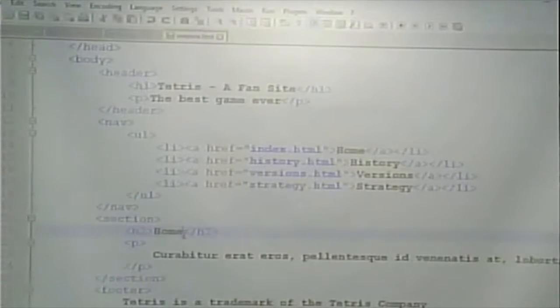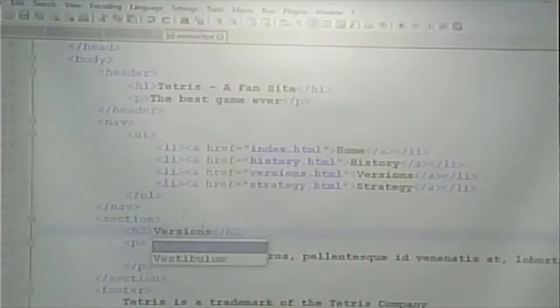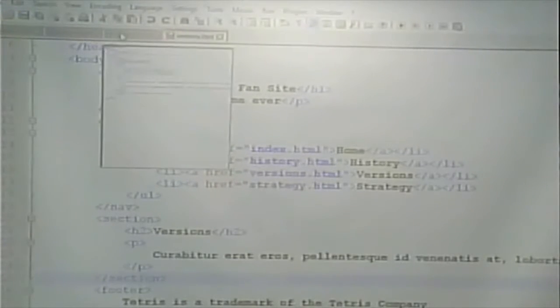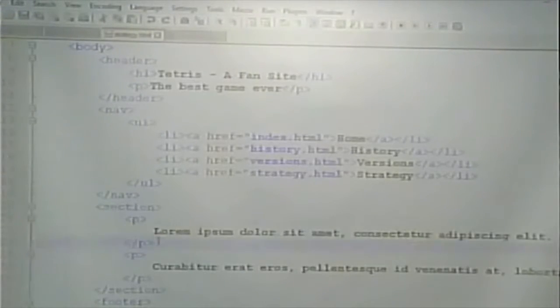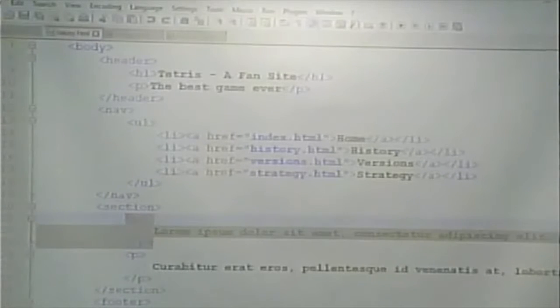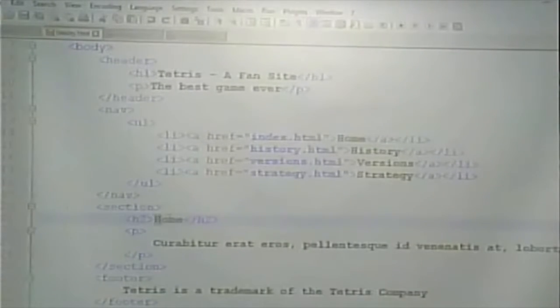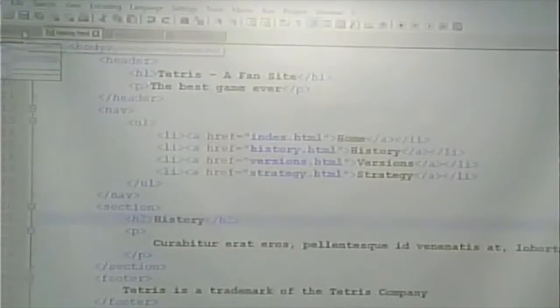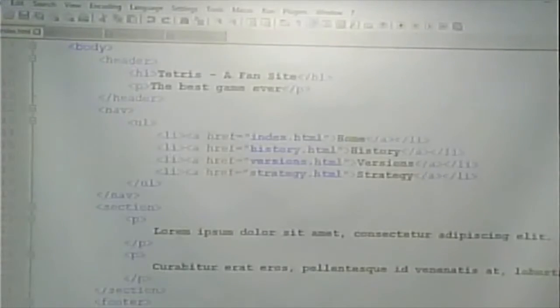Actually, this isn't the home page, this is the versions page. And so I would write about the different versions, maybe show images of the different versions and so on. This is the strategy page. This is the history page. And finally, this is the home page.